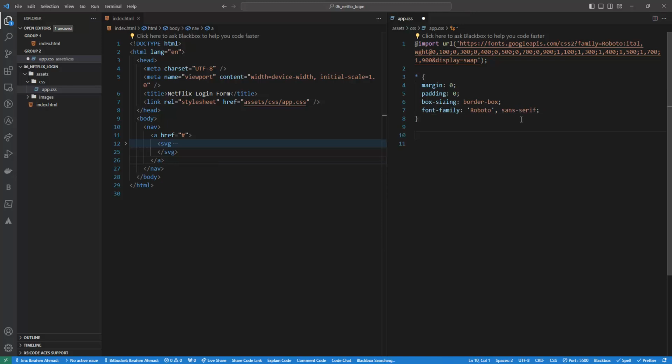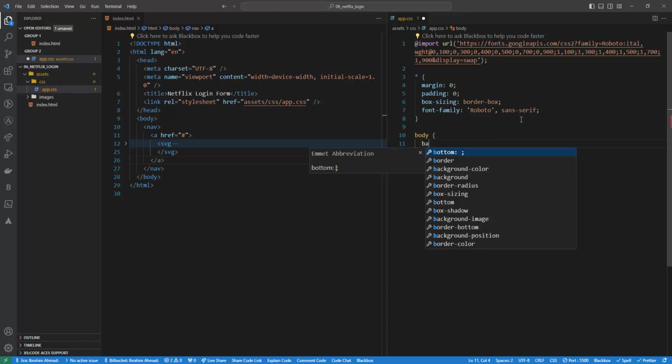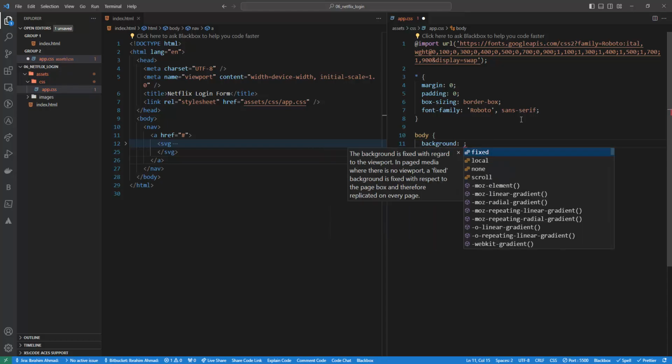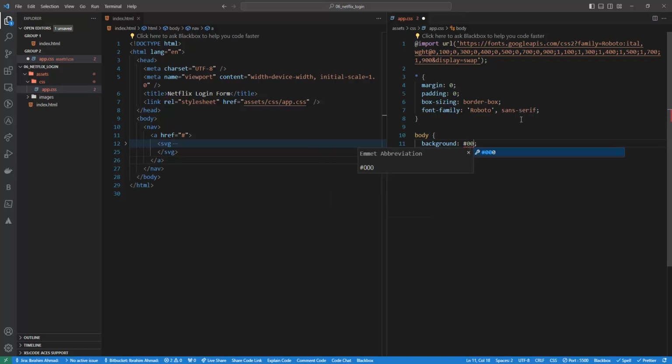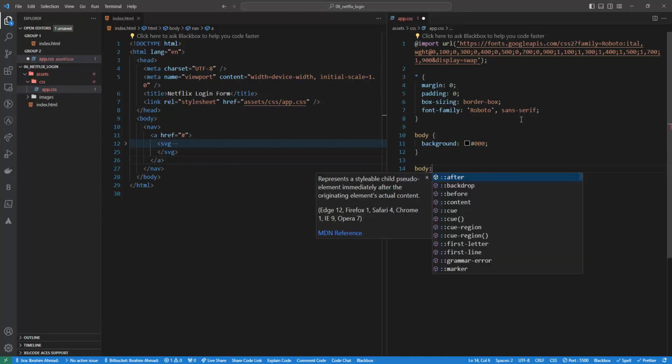The next thing that I need is the body color. I'm going to give a body color, so that in case the image is not loading, I want some background color here. I'm going to say 000, that is going to be the black one. And next thing, we need body ::before.